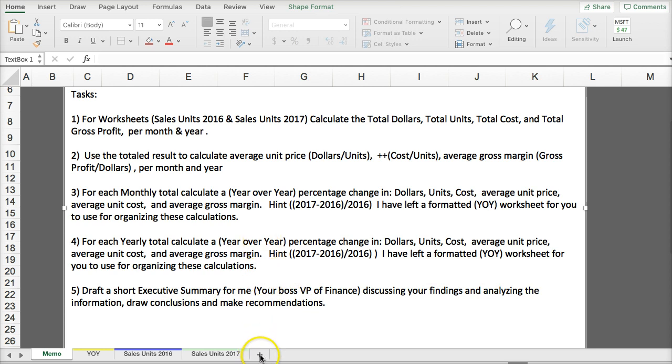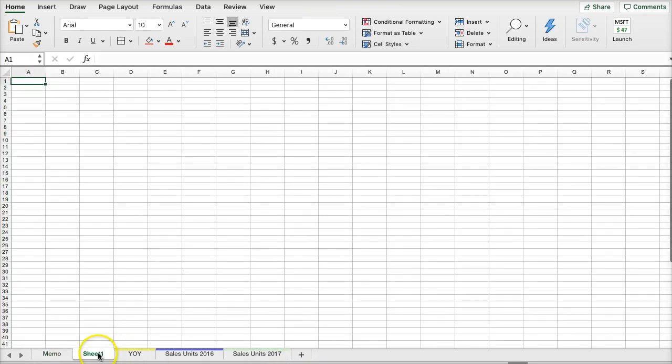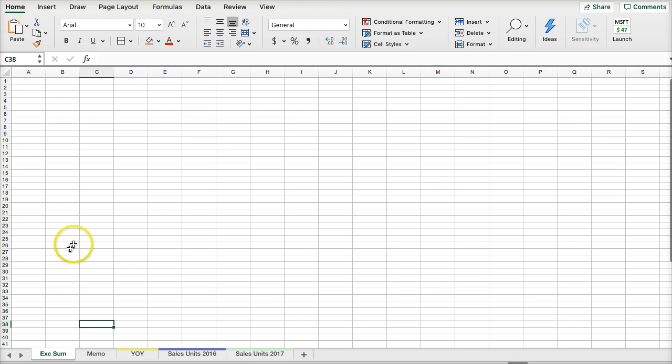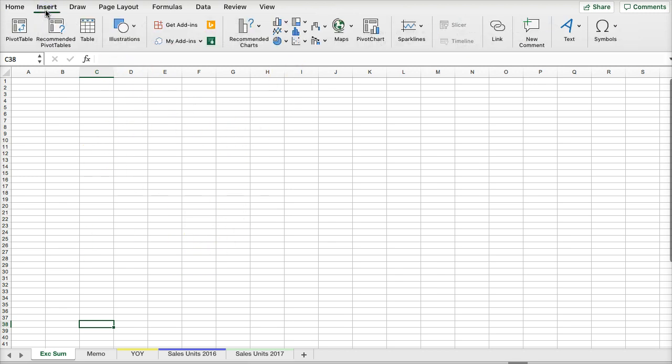So every time you make an executive summary, you hit this plus key to create a new worksheet. And you could title it executive summary and move it to the first sheet in the workbook. Because the executive summary is basically for your boss. Your boss doesn't want to have to review everything you did in every worksheet to do the financial analysis. That's what he's paying you for, to organize the data, put the information in correctly, and then do an executive summary. So for an executive summary, you want to insert a text box.